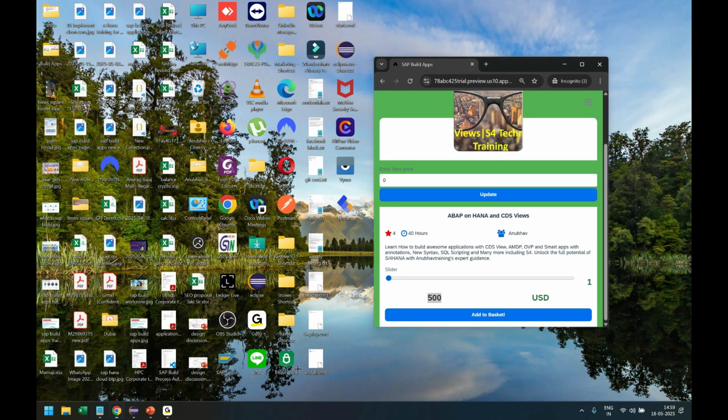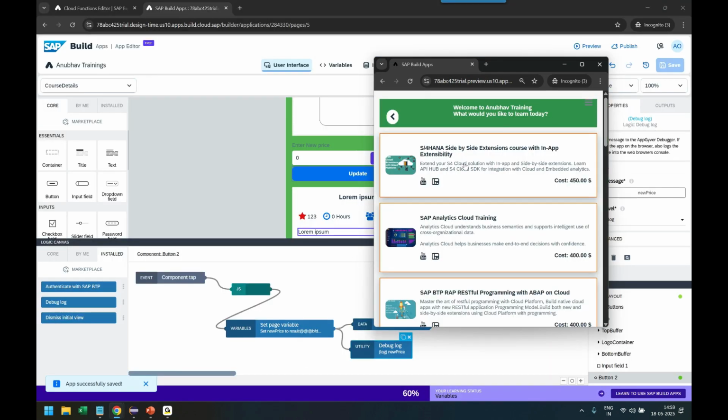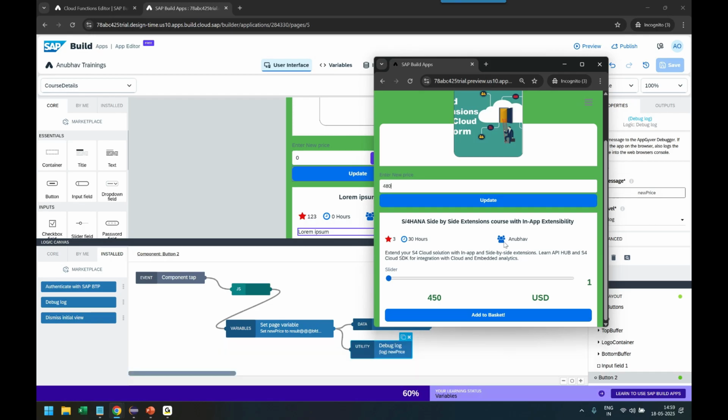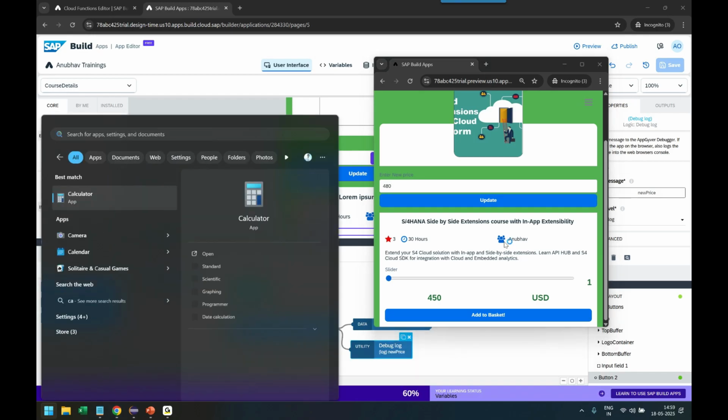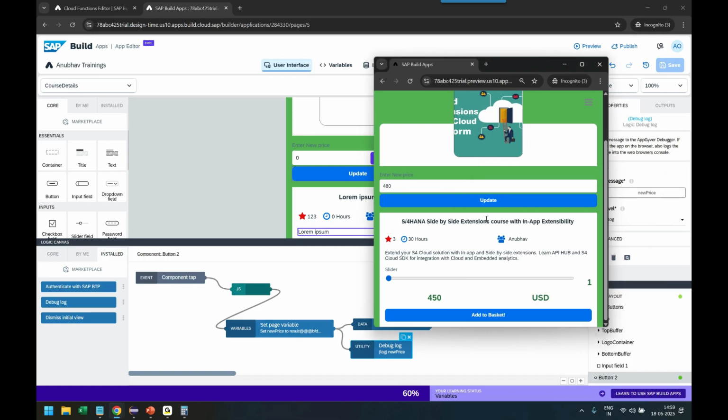Let's go back to our application now and do the testing. So we drill down to a course, S/4HANA Cloud Extensibility. The current price is $450. I will change the price to $480. So typically an 18% GST would apply. The new price would become $566 in the database. You see, it's 450 right now.